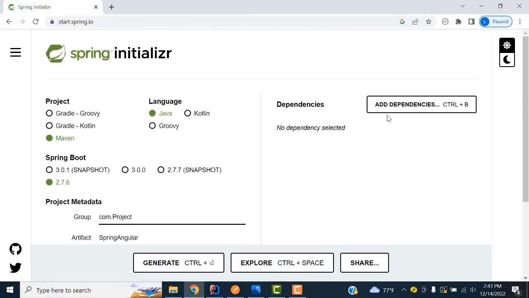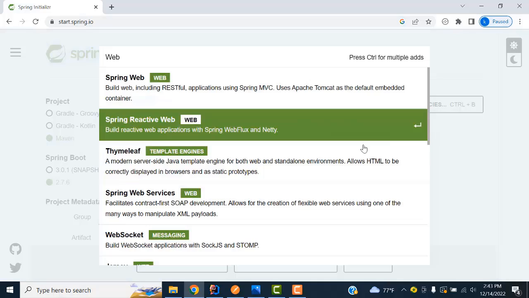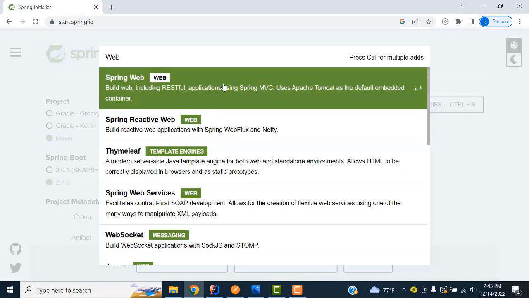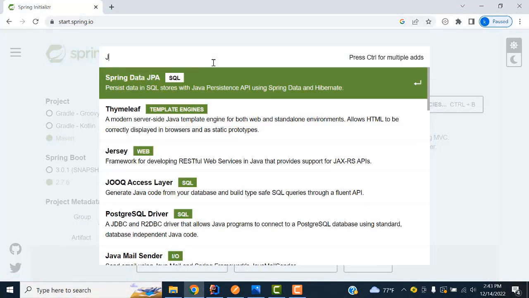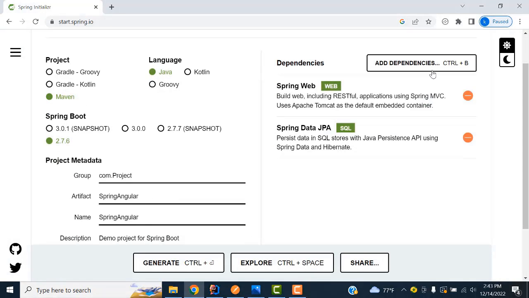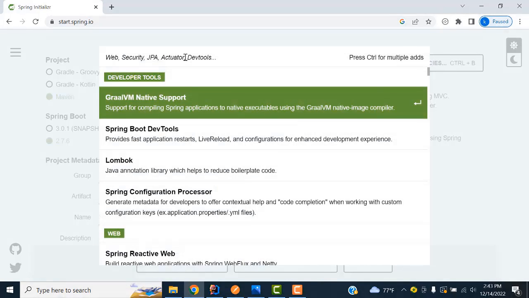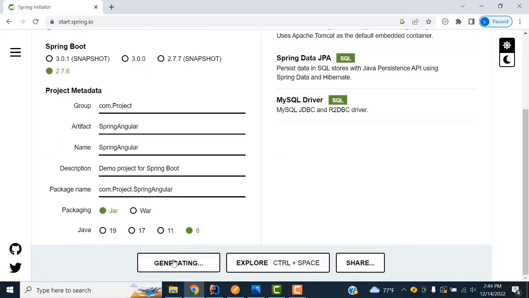After that, I'm going to add the dependencies. First is Web, which will communicate with the RESTful API. After that, I'm going to add another dependency, JPA, which will write the SQL queries. After that, we have to add MySQL, which will communicate with my database. These three dependencies, Web, JPA and MySQL, are very important. Now after all this, click generate.